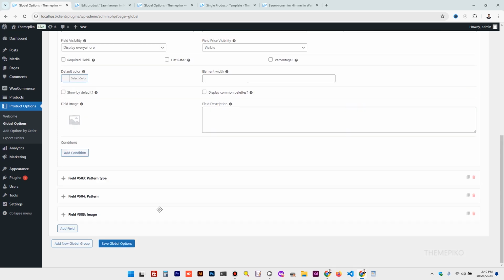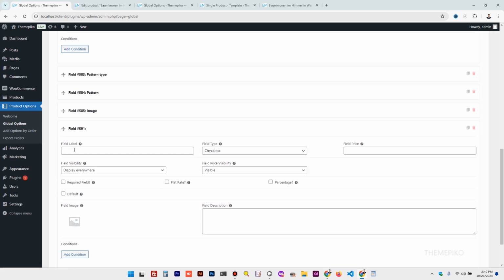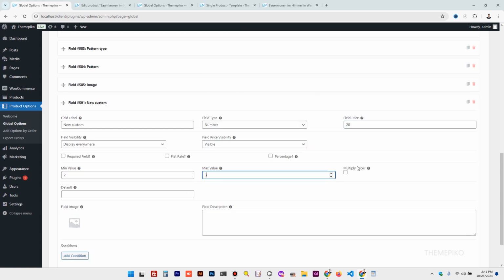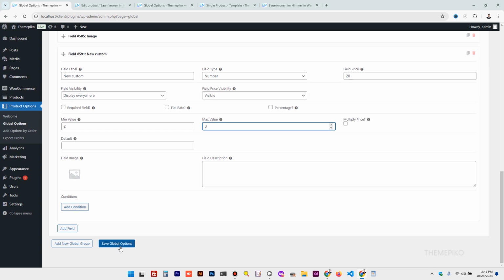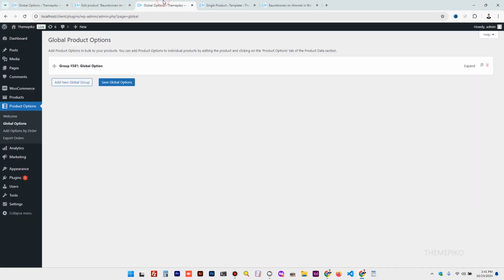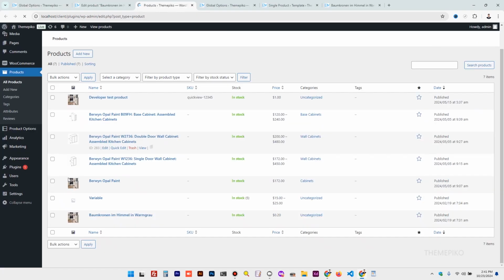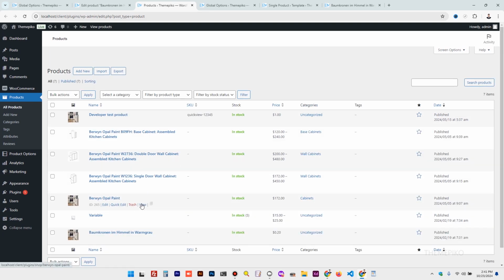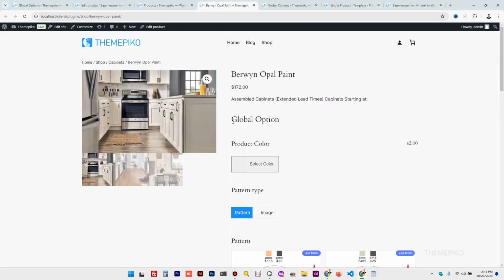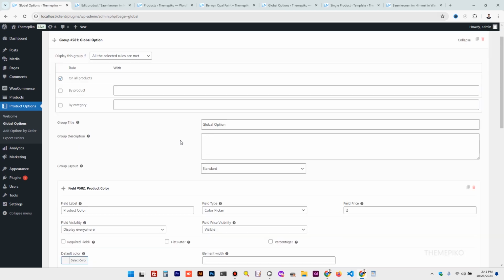And if you need to add more fields, just click here. Then new label, new custom field. Multiply the original product price, apply this option. I show you later. Then save global field. I just visit all products again, then visit this product. You can see the global option. If you don't need this title, you just need to remove this option.